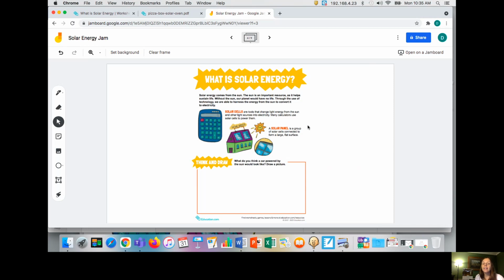Okay, guys, so now let's think and draw. What do you think a car powered by the sun would look like? We can draw a picture. You can write down some words after you draw your picture, or maybe a sentence to describe what you drew. So this is how I would go into using some prior knowledge for your students, starting off with the I do component, explaining everything, and then have them participate with a little think and draw as an entry slip or a do now.